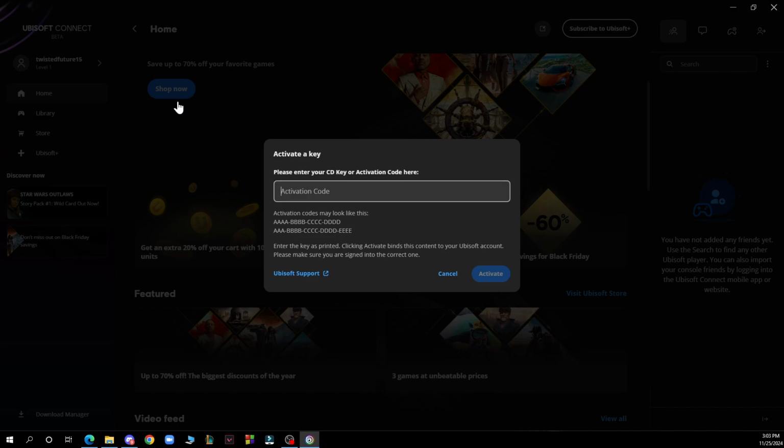Then here you need to enter the game key you received, making sure to include any dashes or spaces as shown. As you can see, an activation code may look like this. We have an example here and here. Then after that, you just need to click activate to add the game to your library. Once activated, you can download and play the game from your Ubisoft Connect library.